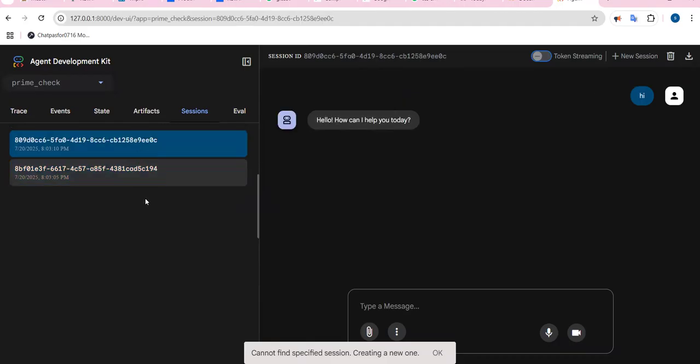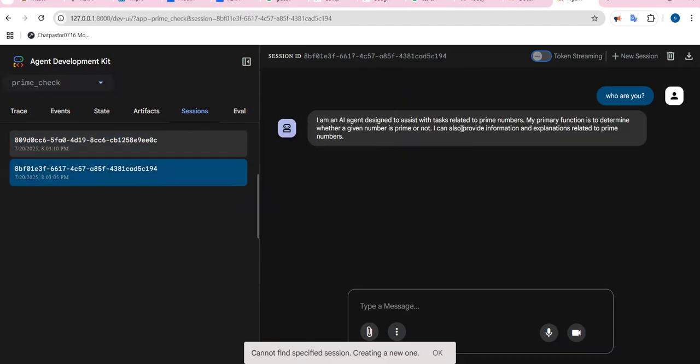In this session we provided hi as the message. In this session we provided who are you as the message. Now you can see those conversations are held in their own sessions only. That means you can think of it like session management is also happening in the back.